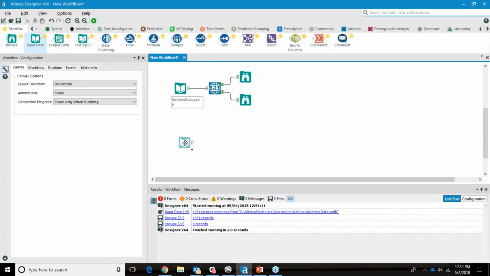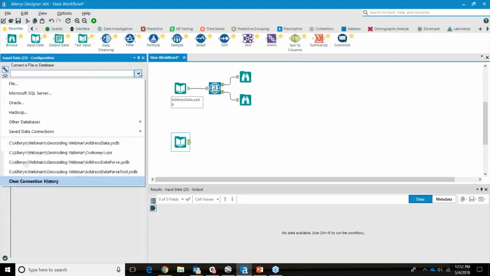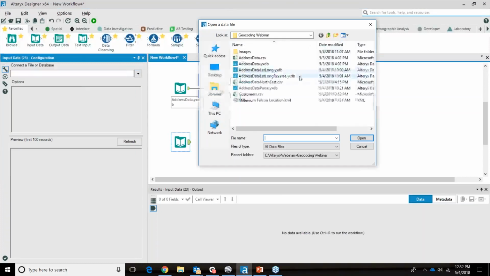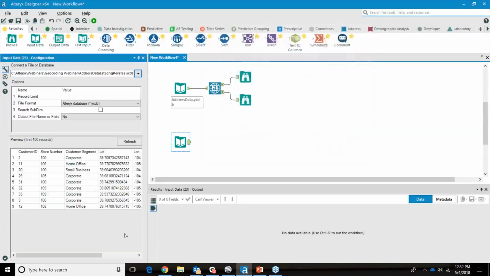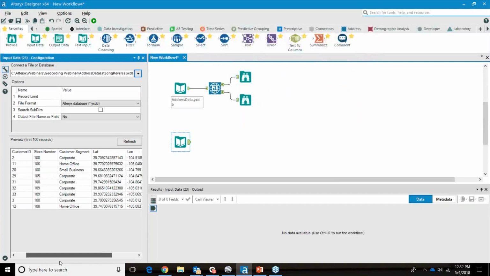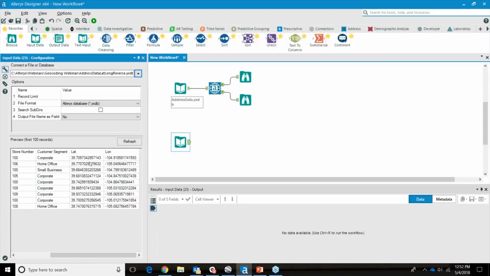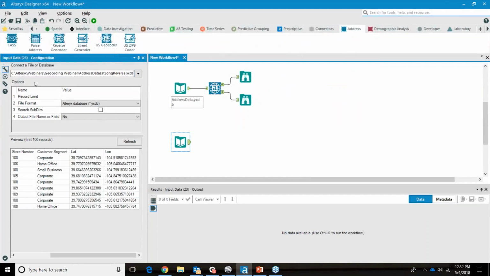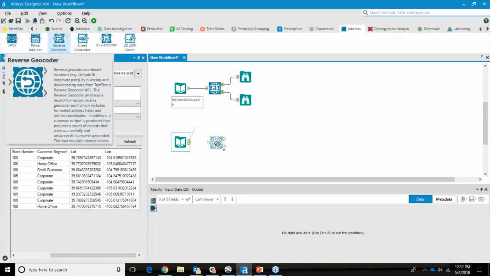So I'm going to pull in an input data tool. I've got a special data set I created that's actually just for reverse geocoding here because it actually has the latitude and longitude only on this. So it's our customer data. I took out the address. We got latitude and longitude. And if you ever get a data set like this, you can use your reverse geocoder.